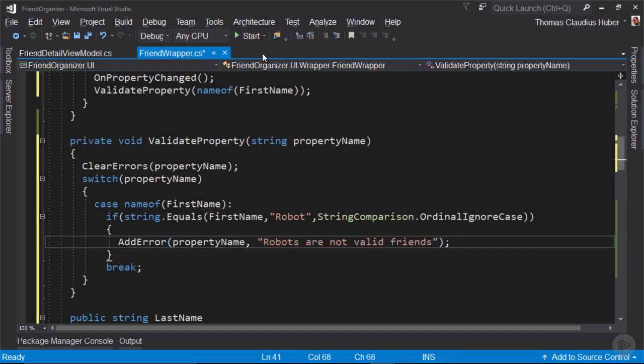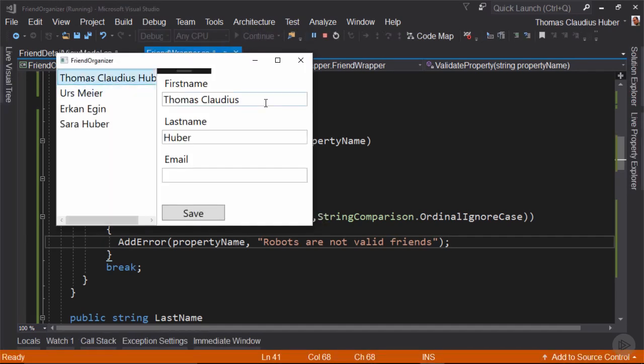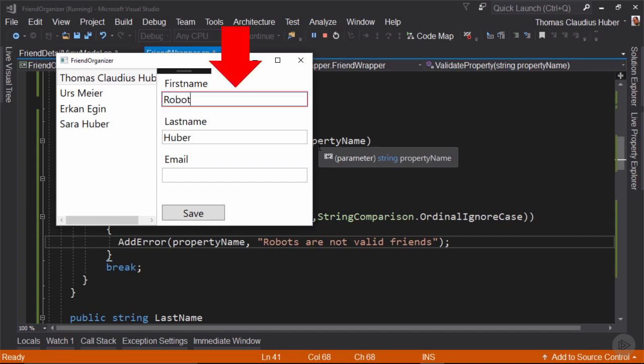Now let's run the application and let's see what happens. I select a friend and I change the firstName to robot. And you can see when the firstName is robot, the text box gets a red border around it. When I change it back from robot, the red border disappears. So you see, the validation that we have implemented works like expected.